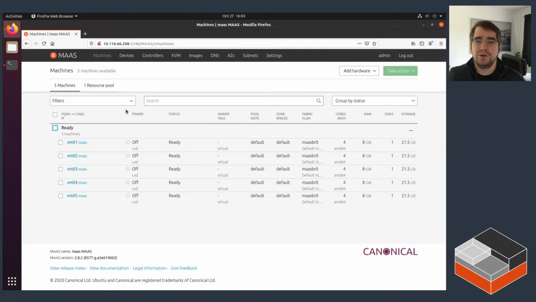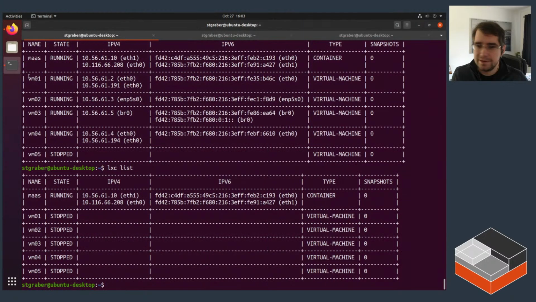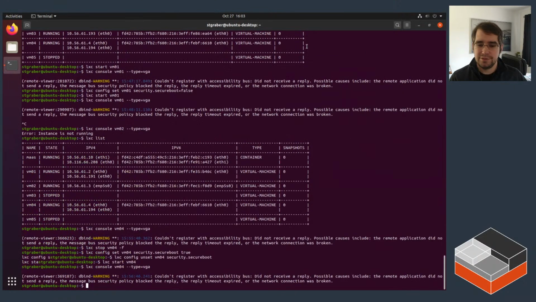And there's a lot more options. MAAS is meant to go at data center scale, where you can track multiple racks, you can do availability zones, you can group machines into different resource pools, and then give access to different people to different pools. It's quite powerful for machine management, and it's quite nice that it can be used to drive LXD virtual machines as well.